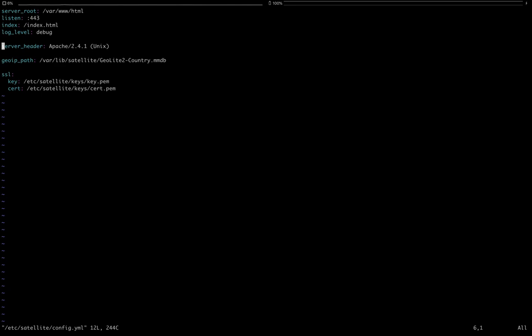You can emulate different web servers pretty easily. The next options are the GeoIP path. This is for country codes, which if you look at the wiki, you'll be able to see. And then just the SSL key path. So if you use Let's Encrypt or some sort of custom SSL key, you can just put the path in here and restart the service, and it'll use your own.